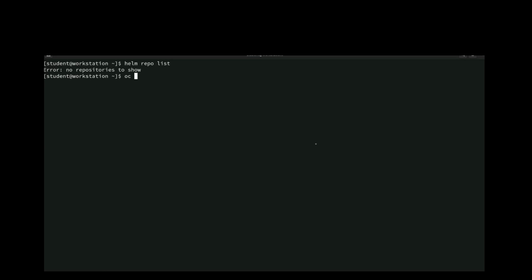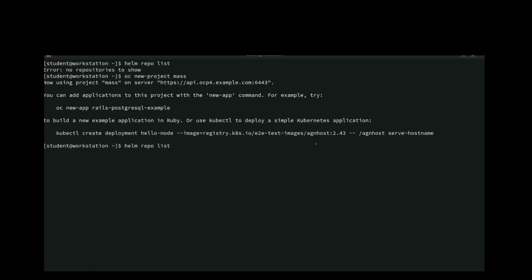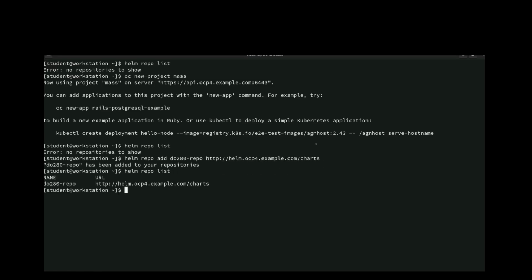Okay, so let me create one project, mass. Okay, and then again execute this command. It should not be there. So let's add the repo: helm repo add D0280-repo, any name, so that we can identify it, right? Now let's execute this command again, helm repo list. I should see this repo is added here.